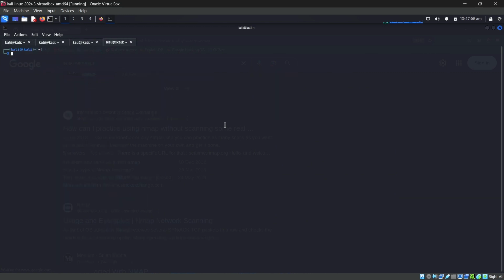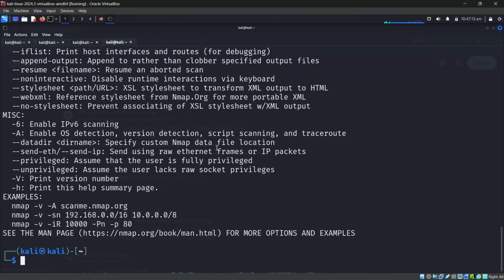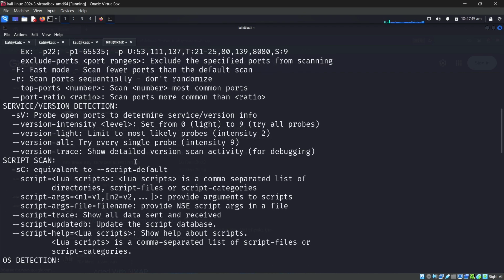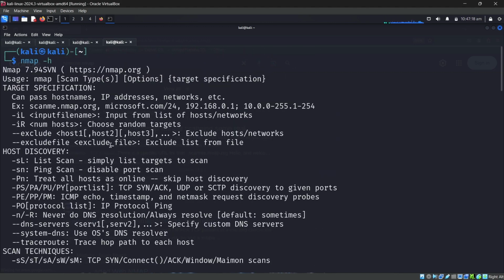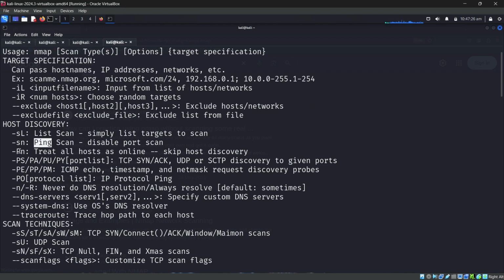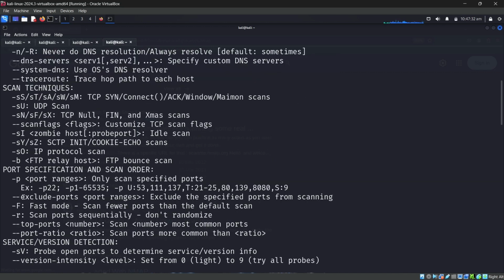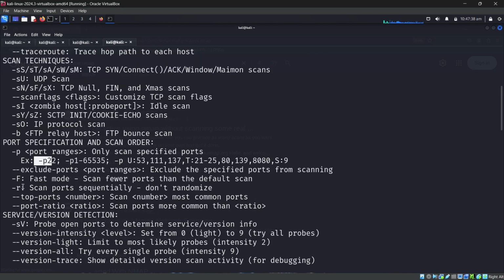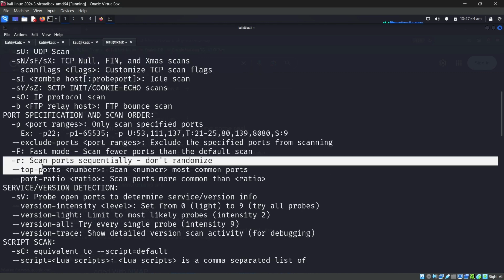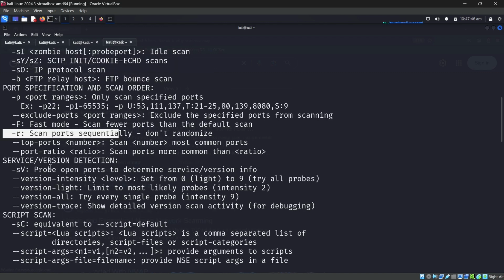I'm opening another tab. You can also use the command nmap -h for the help menu, and you can see loads of commands here. I presented some basic Nmap flags for you, but you can see input file name and more, ping scan, and lots of flags here. This is the port range that we scanned before, like -p22, and the fast mode for scanning fast, and there is -r for scanning ports sequentially. You can try this by yourself.